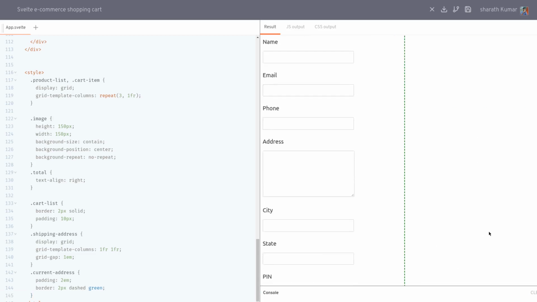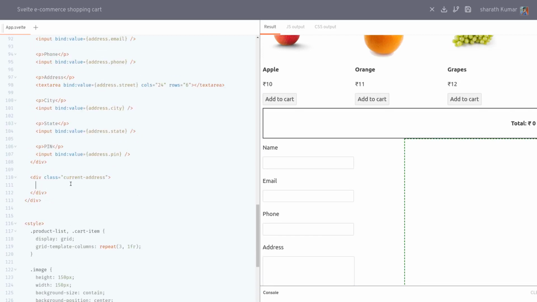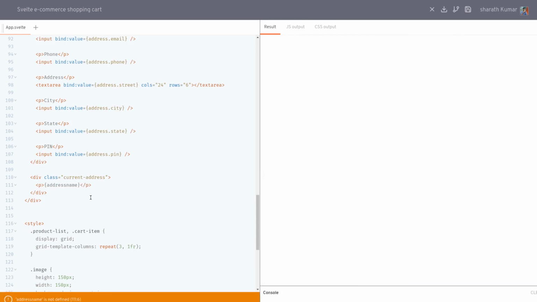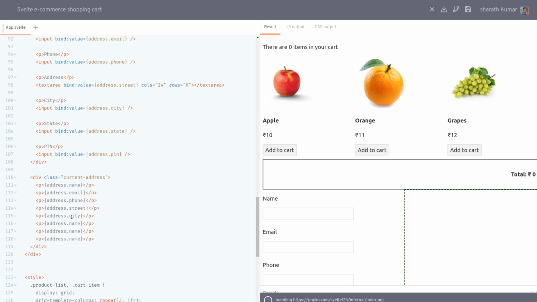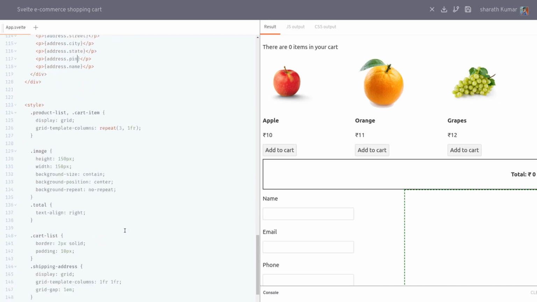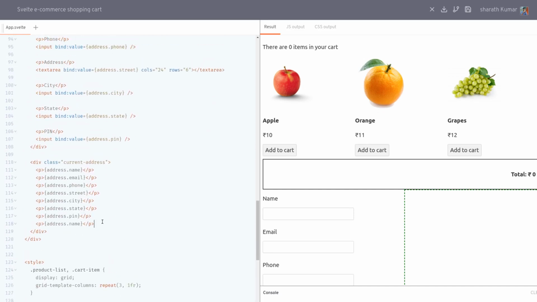Okay, so whatever you enter should show up there. That's the idea. So in order to show it there, we'll have a bunch of p tags. You can have other HTML elements. So we'll have name. I think it's address.name. We'll have other things also. So email, phone, I think it's street, city, state. Is that all? I think that's all we had, pin.